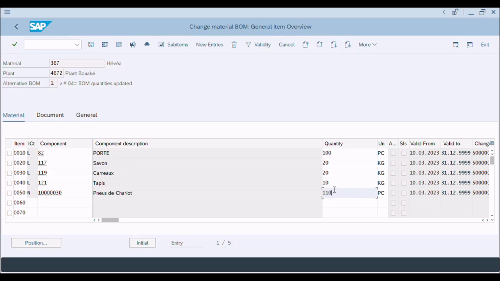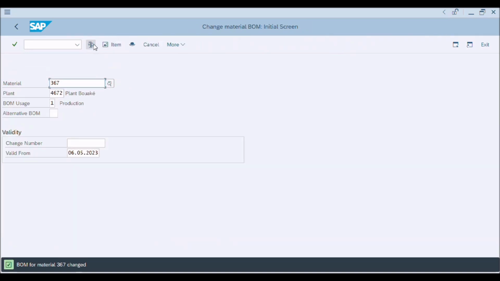All entries are completed. Now we will save this BOM. Press the save button to save the BOM. Great work! You have changed the bill of material or BOM with Change Master Record.